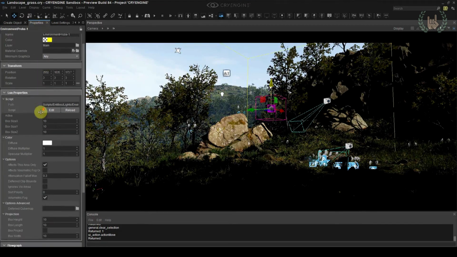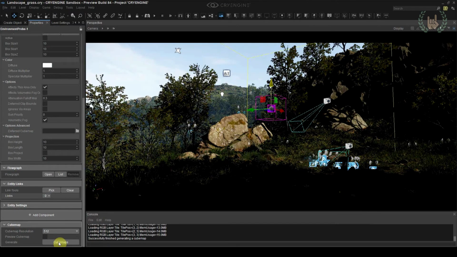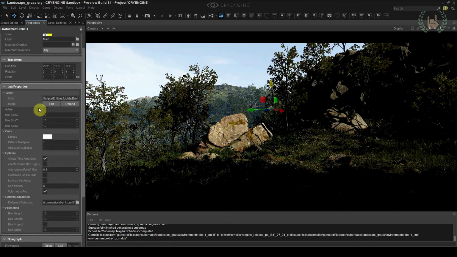Now if you go to the properties of the environment probe and scroll down right to the very bottom, here you can generate the cube map. Switch your cube map resolution to 512. This should give your reflections a bit more detail. Now hit the cube maps button. Now CRYENGINE will generate a cube map. Once it's done, it will say it's successfully finished generating. Once complete, go up to Active and tick it.